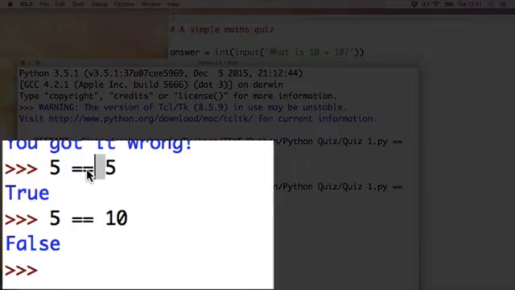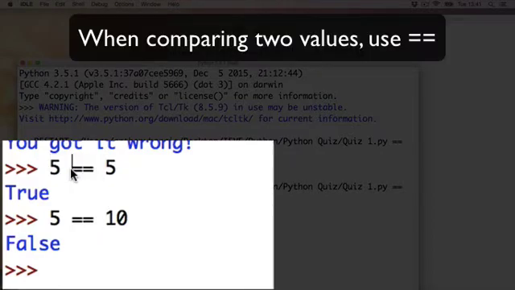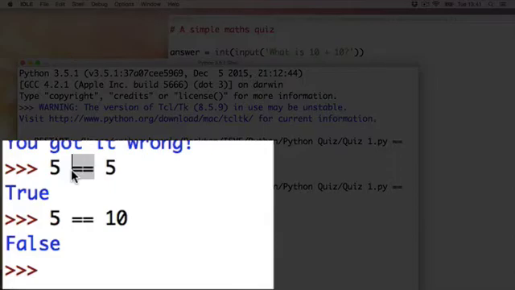Notice here that I wrote 2 equal signs instead of 1. When you're comparing two different things, you have to use 2 equal signs, and it means, is this the same as this? So 2 equal signs when you're comparing.